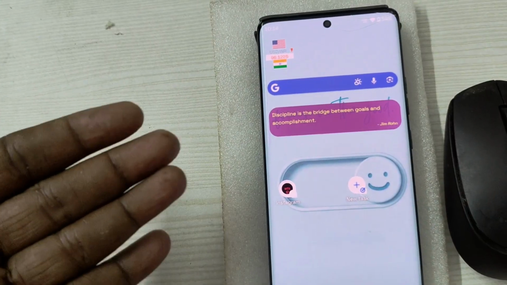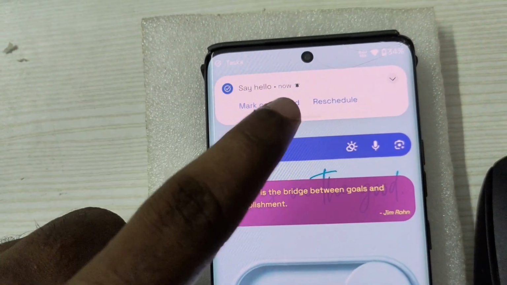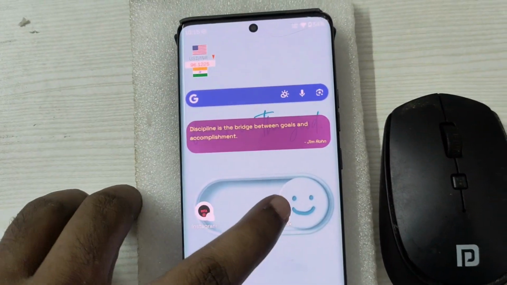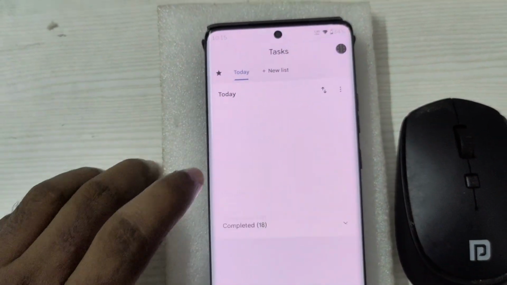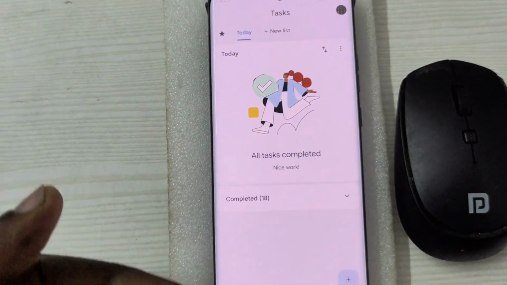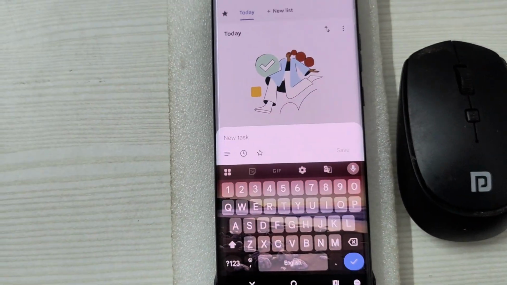For me it will be something like say hello. Okay, see here, say hello, it is there. Say for example this reminder is completed, right? What you will do is you will just tick this and not now. Okay, after that you want to keep another reminder on your home screen, so just tap on this.